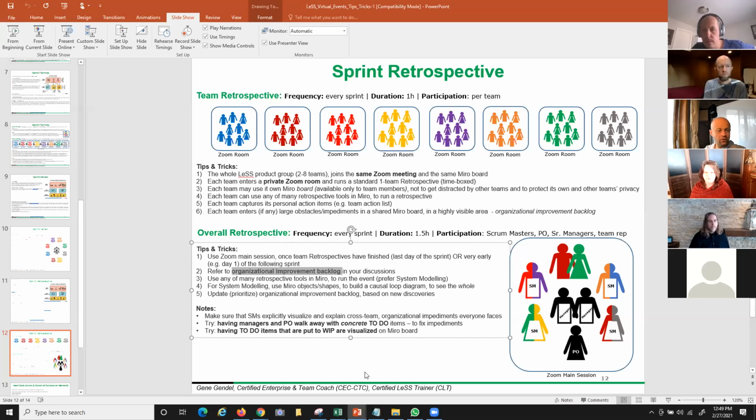And make sure that your managers and perhaps a product owner too walk away with to-do items. This is the great time for them to show their ability to enable, to support, and to build capabilities. They're not there to assign responsibilities. They're there to take responsibilities.